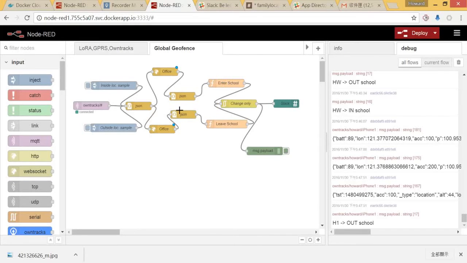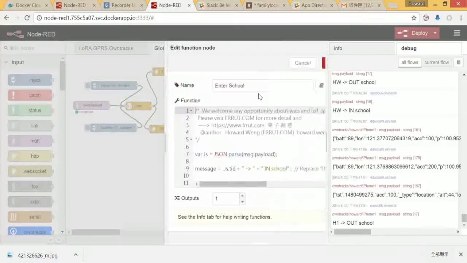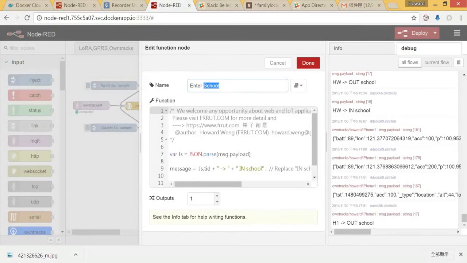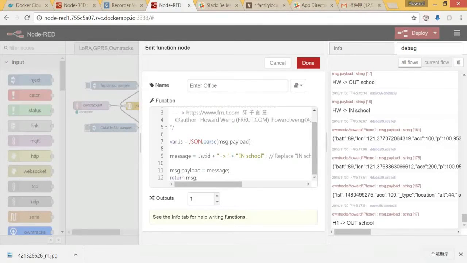Okay, then let's go to the function part. Remember that we have changed school to office. So I changed to office. Then I will need to change the message here. It gets the message, the JavaScript message that gets the device ID. I don't need to change that, but the message is still in school. I have to change it to out of school, out of office.